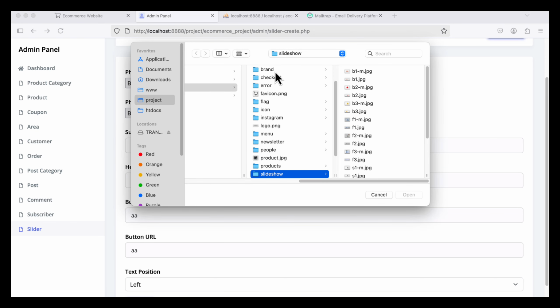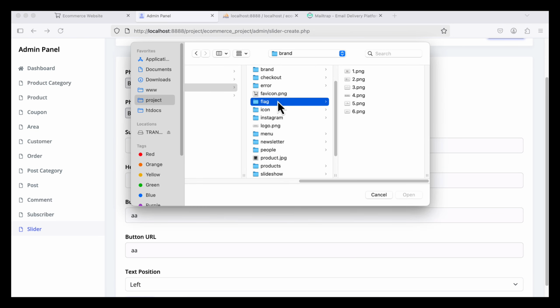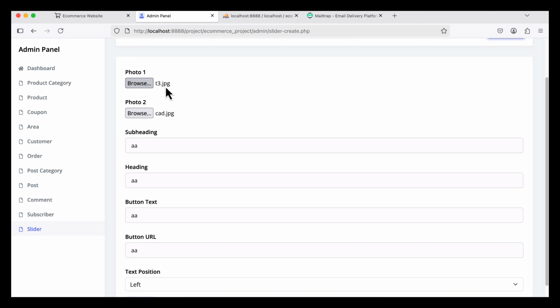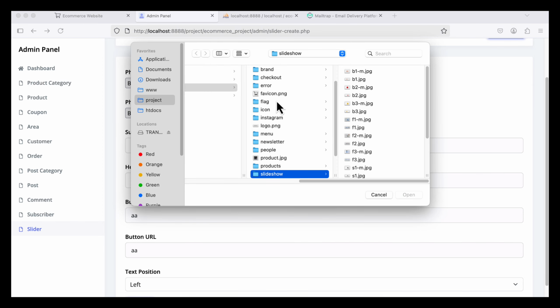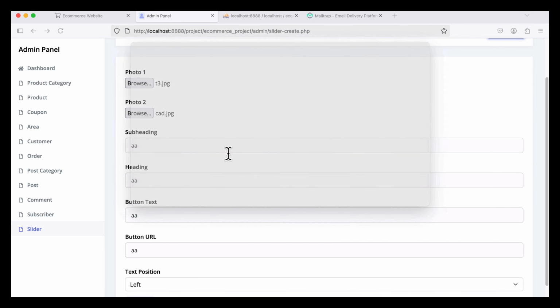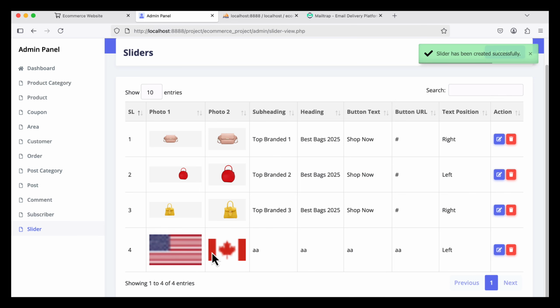And for example, I am going to add the flag photo, for example this one, and this is the flag, that is another one. So submit. You see these 2 sample photos and sample data are here. I am now going to work with the edit option.